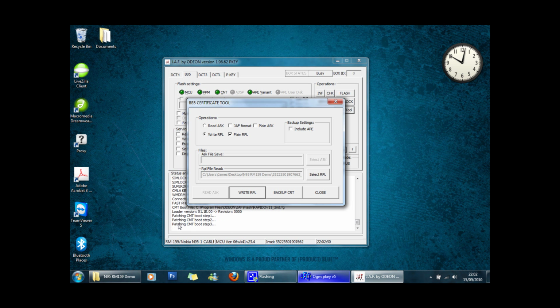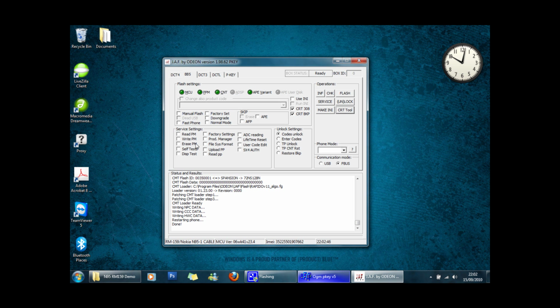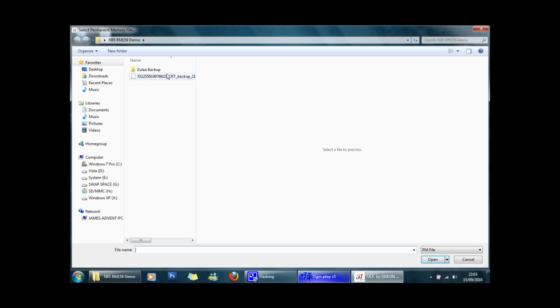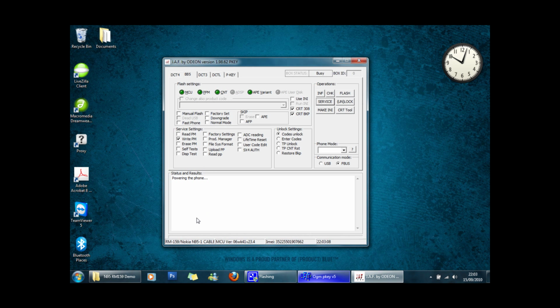We'll see down here in the log it's going to just write some of the hardware certificate data. And done. So we can now close that. The next thing that you'll need to do is write the PM308 field backup that we made. So just click Write PM and it's in our service box, so we hit Service. And in the folder again we have our PM file, which is there. So it's going to power the phone and write the PM field.